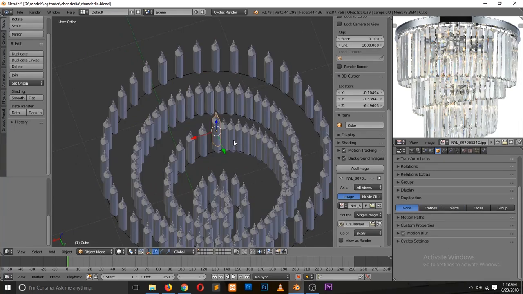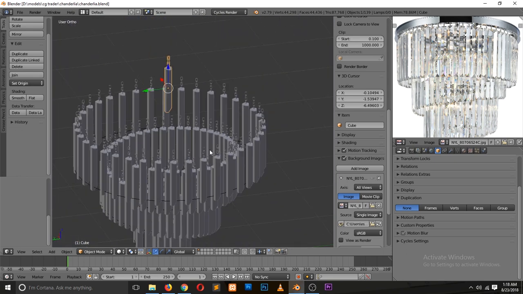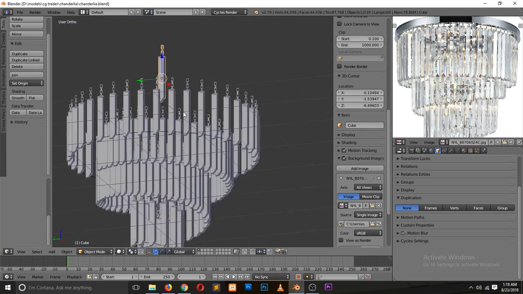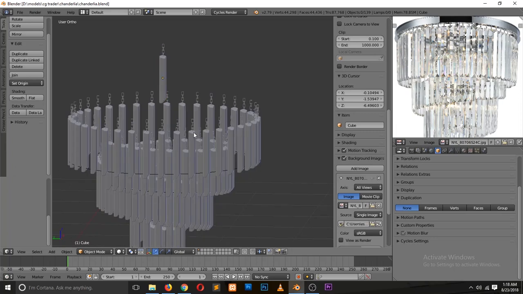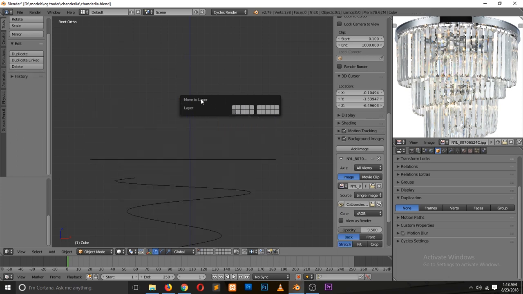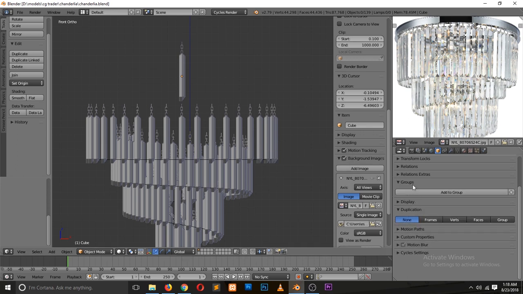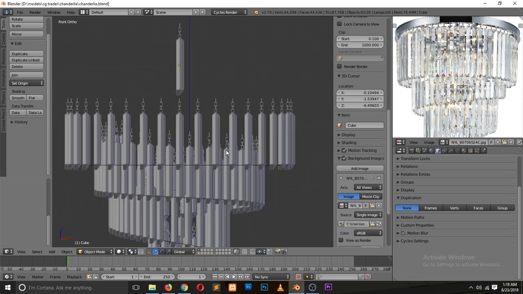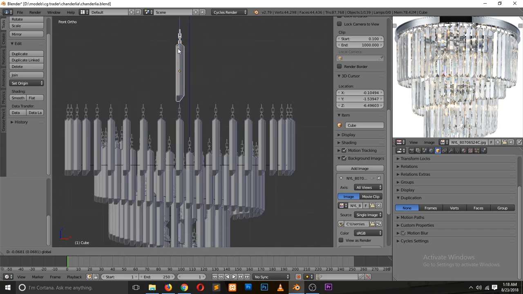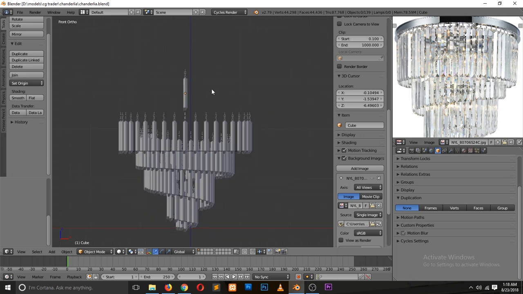So let's go back to this. Any edits you make to this one will be updated in the duplicate crystals. But since we don't want this to be rendered, we can move this to another layer. It seems everything goes. Let's see if it gets rendered. Let's add a camera.